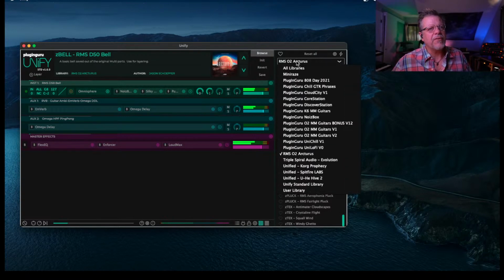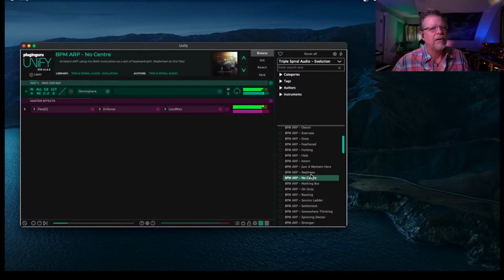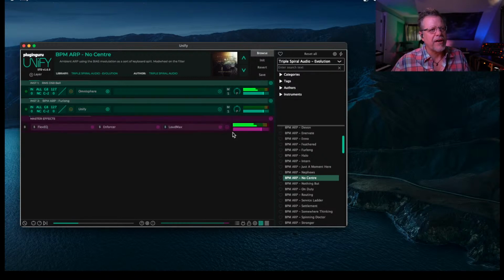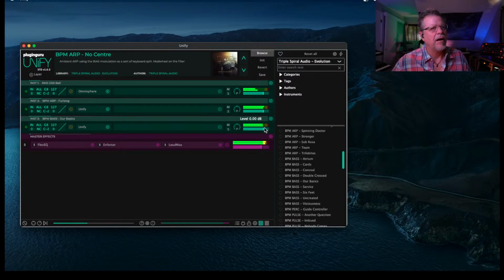Okay, now if we compare this to Triple Spiral Audio's library, this is much more cinematic, things that you would be using for, and it really lends itself to layering. Let's go to BPM bass. Did I do double of basics? Let's pan these left and right.